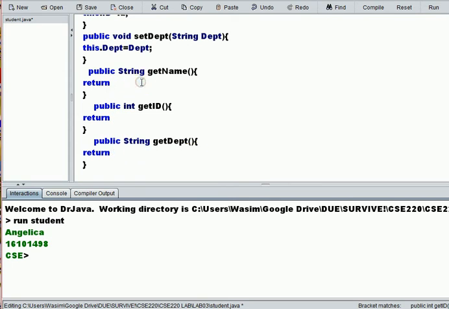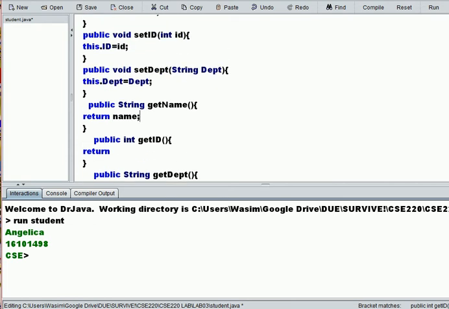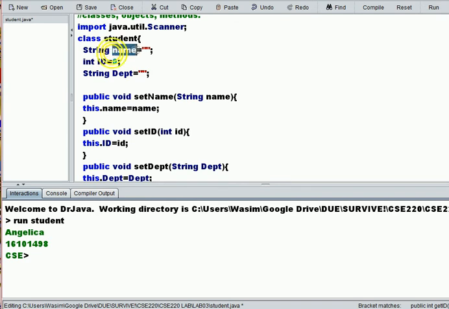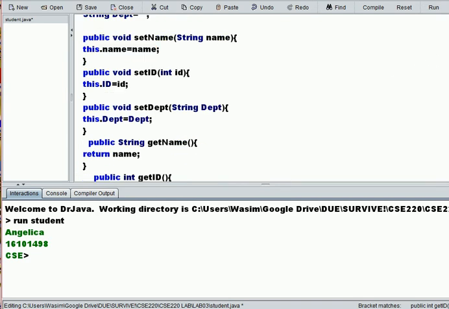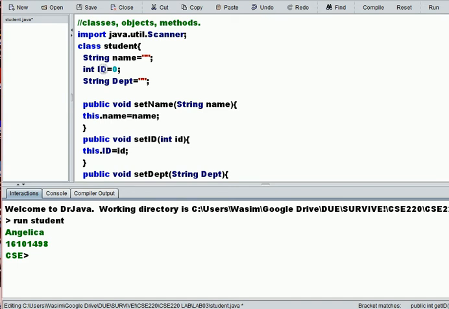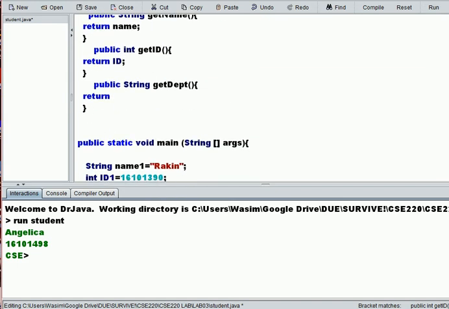For name, let's just return name. Which name? When you write name over here, it will have access to this name, okay? ID will return the ID. Which ID? This ID. Department will return the department. Which department? The department above.